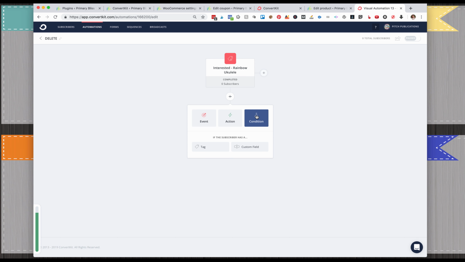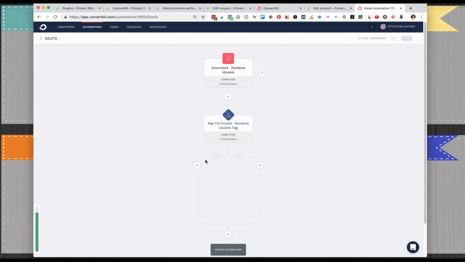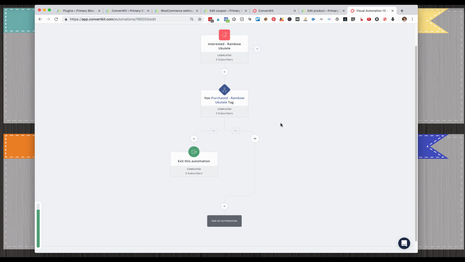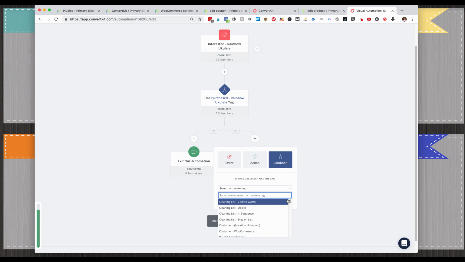So what I could do is I could say condition. If the subscriber has tag purchased Rainbow Ukulele, then what I would want them to do is if they've purchased it, then I want them to exit this automation. And if they have not purchased it, then I would want to keep going forward. But if I was only using the Convertkit automatically added tags, the ones that they create down under purchases, I can't do that. Like I wouldn't even mind if I had to create another condition that said, okay, if they had my created tag, and if Convertkit had a Convertkit created tag, but those tags don't appear.